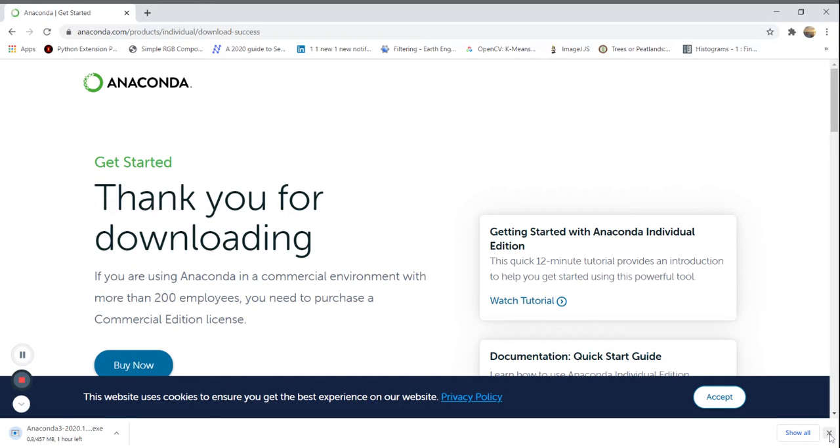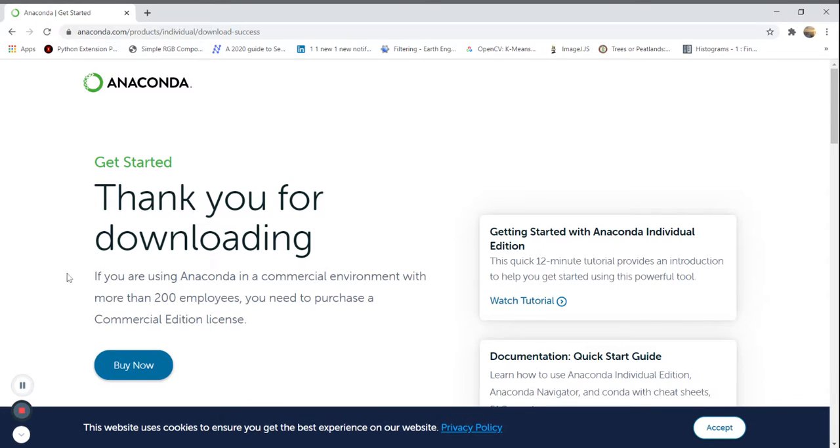Okay, I already have it downloaded, so I won't complete the download process. Once it is downloaded, you will find it appear in your downloads folder. Okay, and then just double click on it and follow the installation procedures.